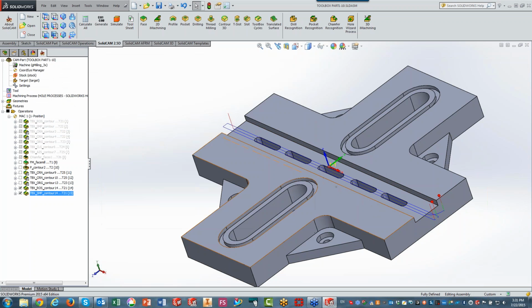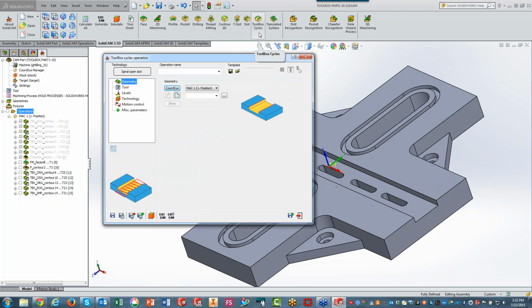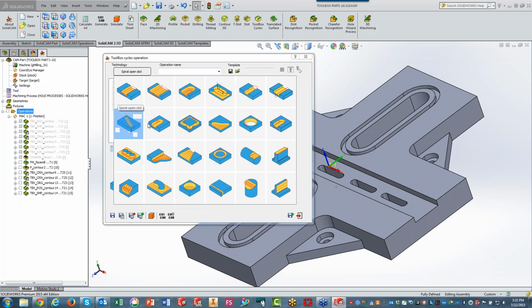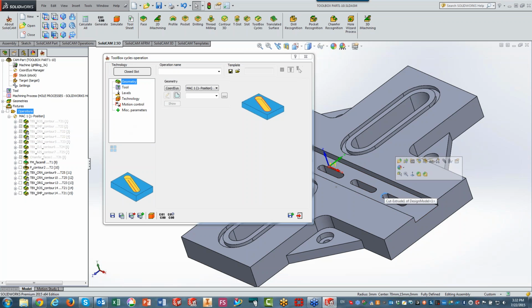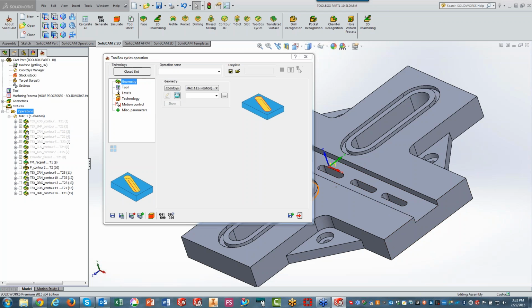Now, about those slots in there, well, we also have a technology for that. Toolbox cycles. We have a cycle for that, which is called, as you can see over here, according to the picture, closed slot. Okay, now this particular slot is a 6 millimeter slot. So I'm going to use a 6 millimeter tool. This is particularly in the cases where I'm using the tool that's the exact same diameter. The diameter is exactly the width of the slot itself.